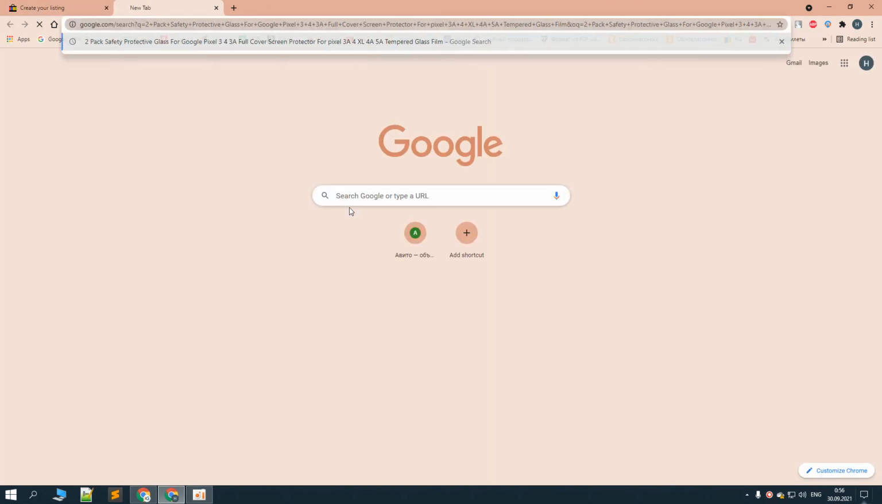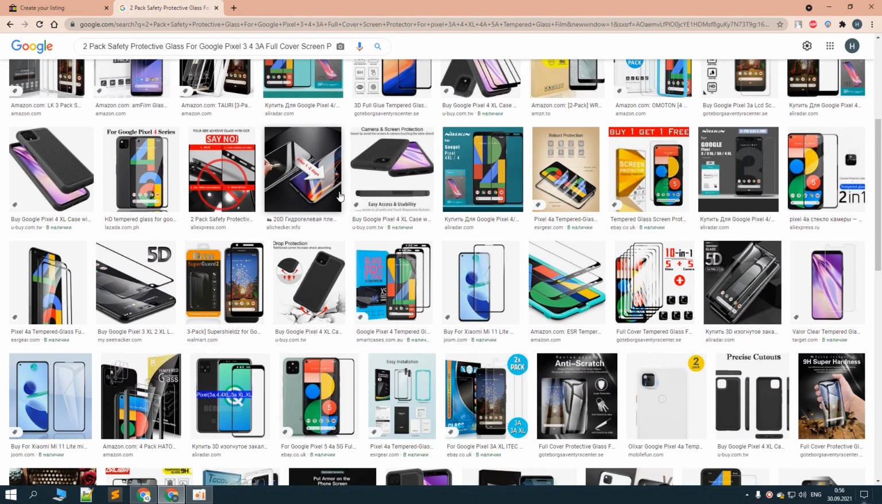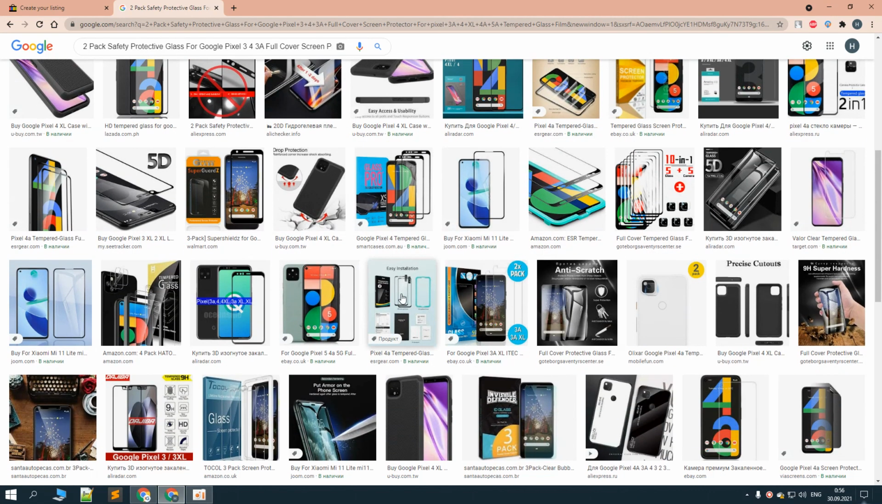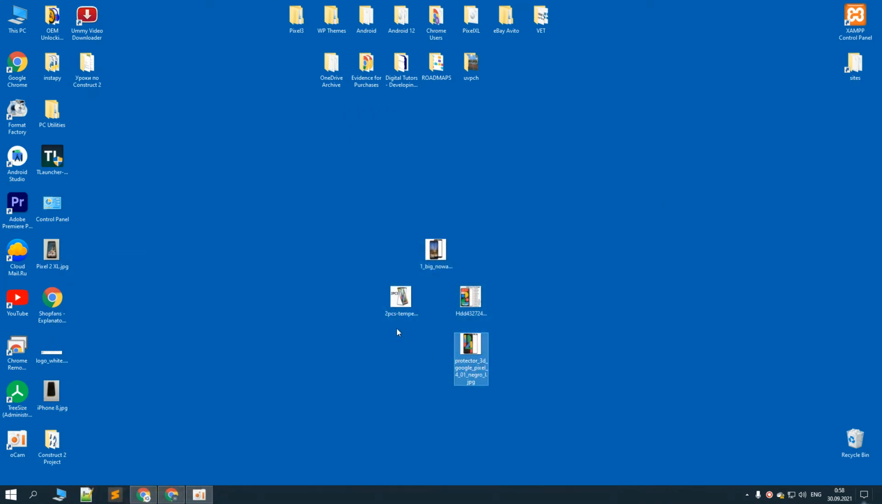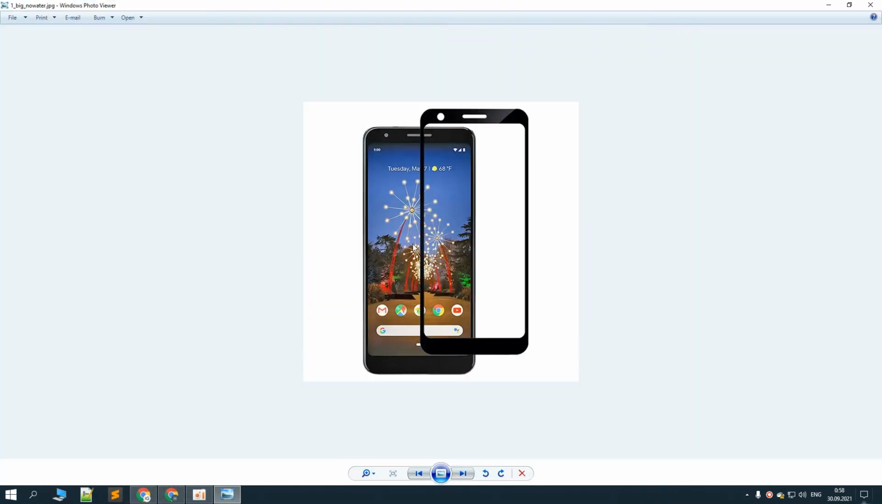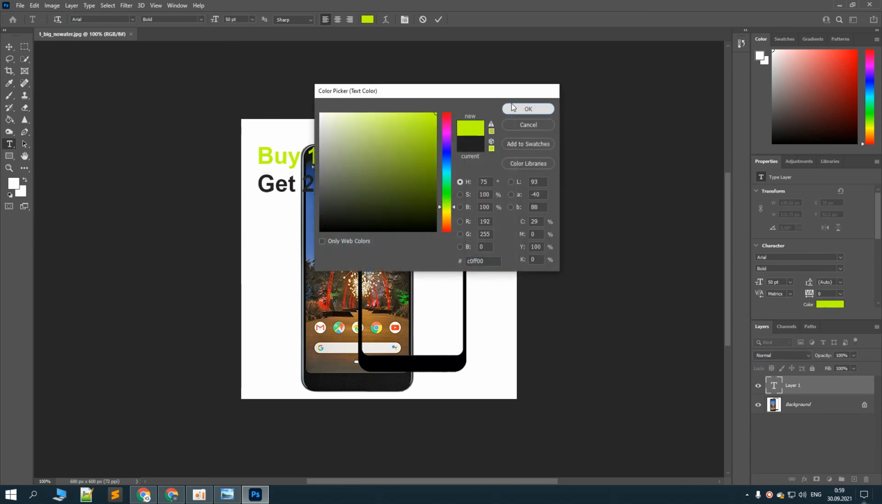But I want that image in a larger size because I want to let the buyers see that they get 2 pieces of tempered glass when they order one. Now by the way, if you can't find one, you can edit one of these images to say that they get 2 pieces when they order one. So I'll open Photoshop to do that. So I'll put something like buy one, get 2. Also make it bold and change the color.